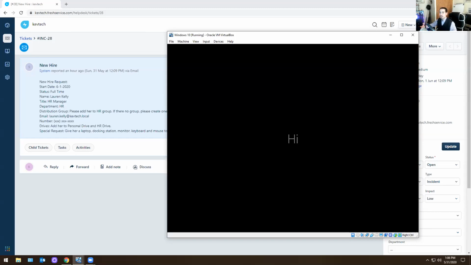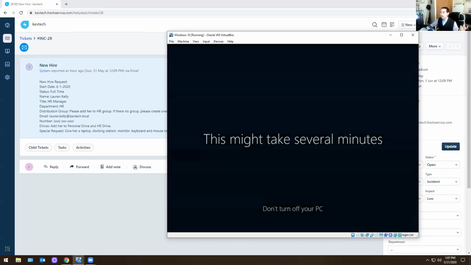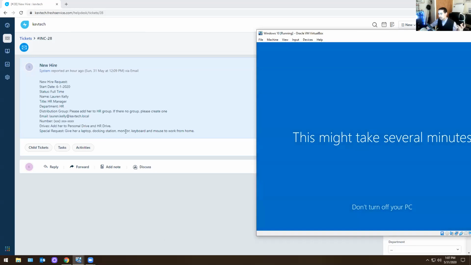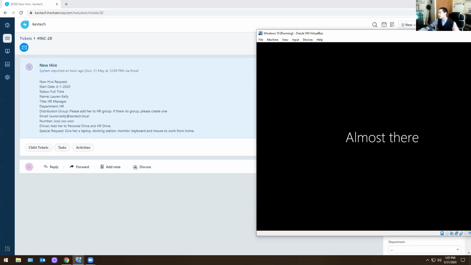So now I'm gonna show you. I'm gonna log in as her. So that means you have the password saved in your head or whatever, and you're gonna have her reach out to you if this is a laptop you're sending to her. Because you see the special request on this. It says, give her a laptop, docking station, monitor, keyboard, mouse to work from home. So pretend this is a laptop. So I'll log in as her, right?